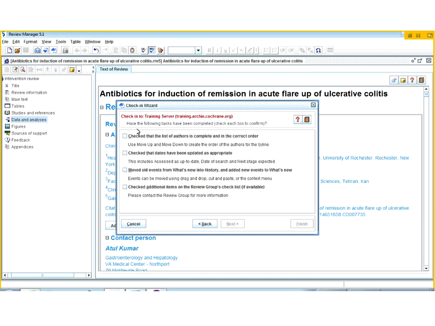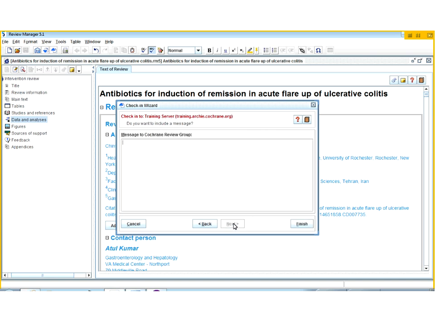Do I see a report? No, I don't want to see the validation report. We've already seen it. Now I just check off these things here. Have I checked that the list of authors is complete in correct order? Yes. Have I checked that the dates have been updated as appropriate? Have I moved old events from what's new into history? Have I checked additional items on the review group's checklist? Not all groups use this, but you should check with your review group.